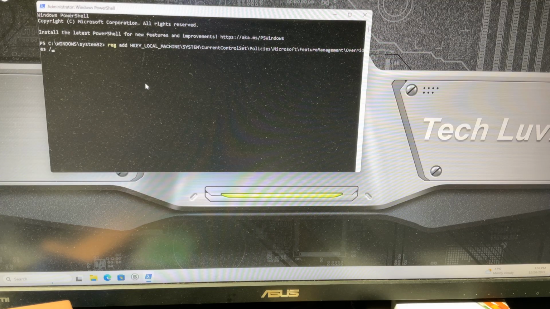Space /v, space. This is the first one, so put my number: 735209102, space /t, space, capital letters REG_DWORD, space /d, space 1, space /f.